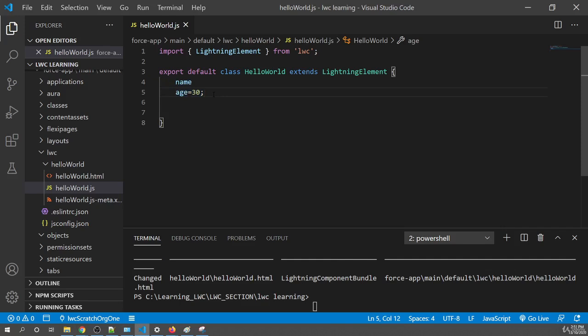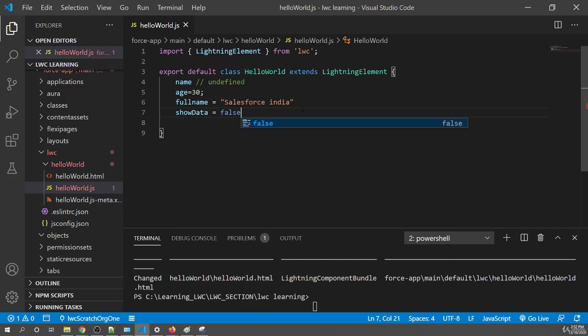So let's try to understand what types of property you can create. You can create a normal property without initializing anything, so by default this will be undefined. You can create the property with a number. You can create the property with a name. I'll create a property fullName and I'll say Salesforce India or anything. We created a number, we created a string, and you can create a boolean. showData is my property name and I can initialize it as false or true.